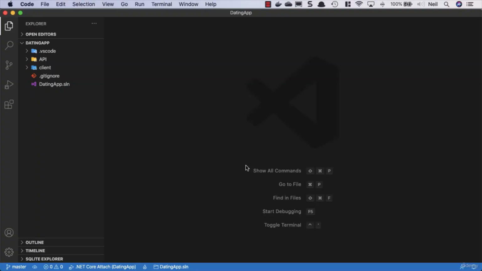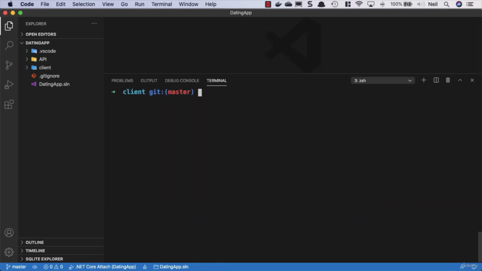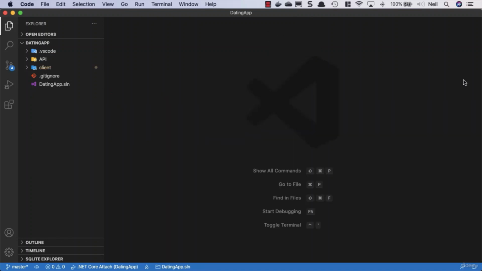Okay, our first task of this particular section is we're going to create a component so that our members can edit their profiles. So we'll open up our terminal window and clear this screen, and we're going to cd into our source, app and members folder. And we'll say ng g c member-edit, and we're going to skip tests and press return. This goes ahead and opens up our member edit component.